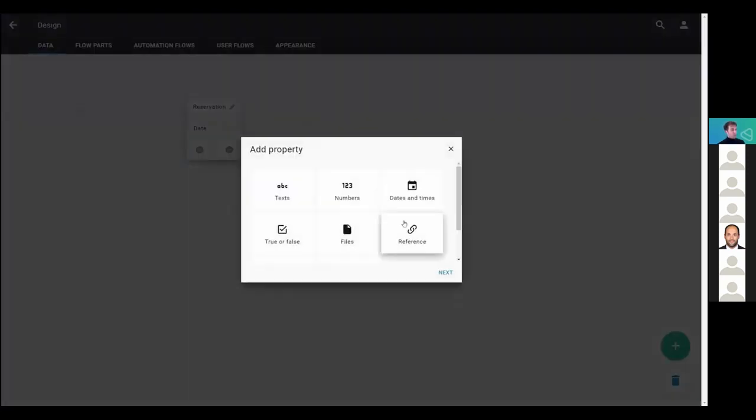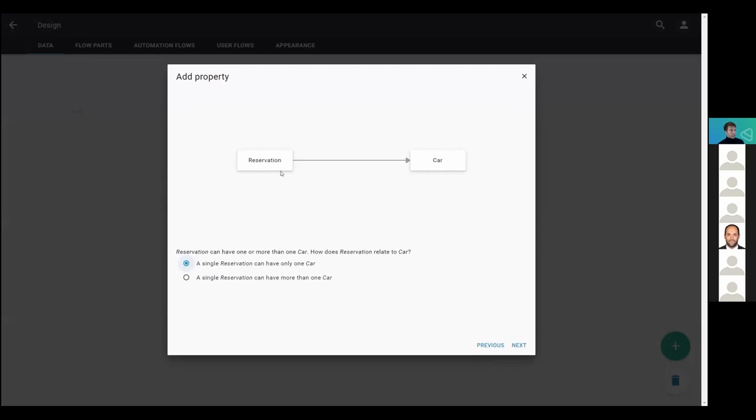And then we're going to link a user to it, or first a car. Let's start with the car. So we're going to link the car, which is reserve car or something, right? And then Triggre asks you, how does this relate? Like, how do reservation and car relate? So we're going to say a single reservation can only have one car. Yep, that is correct. But the other way around, a single car can have more than one reservation because it can be reserved for, let's say, today and tomorrow. So that's what we're going to do.